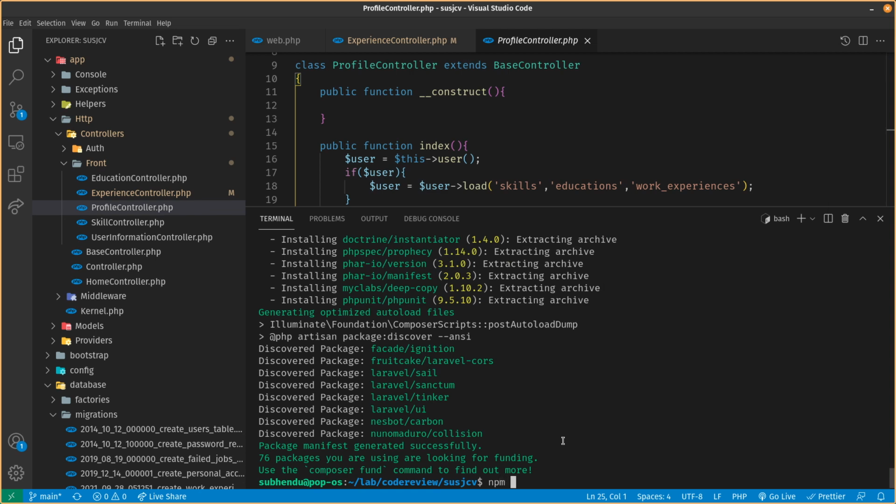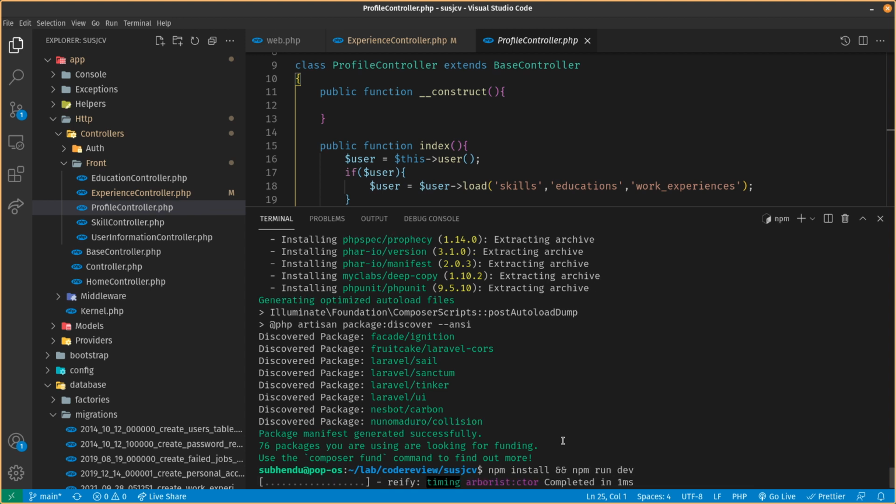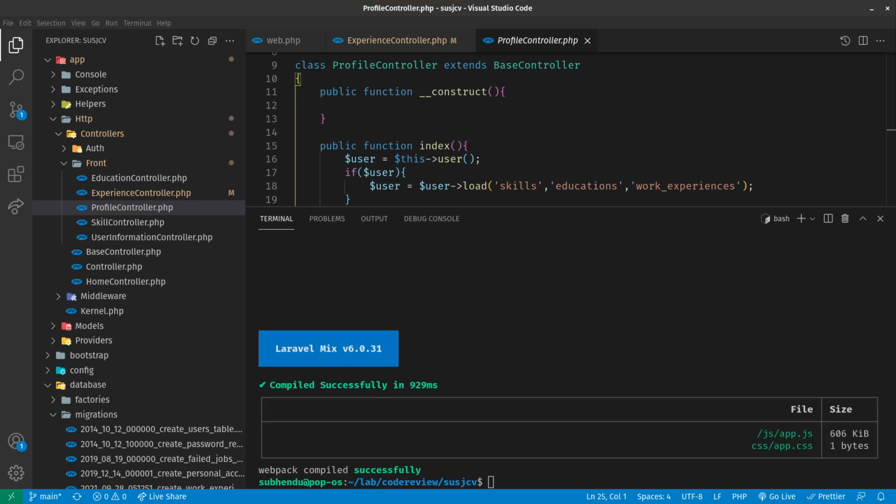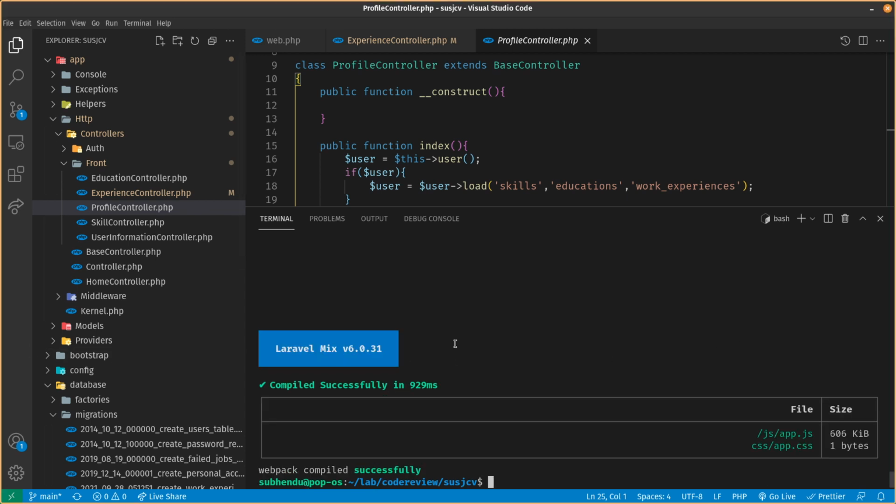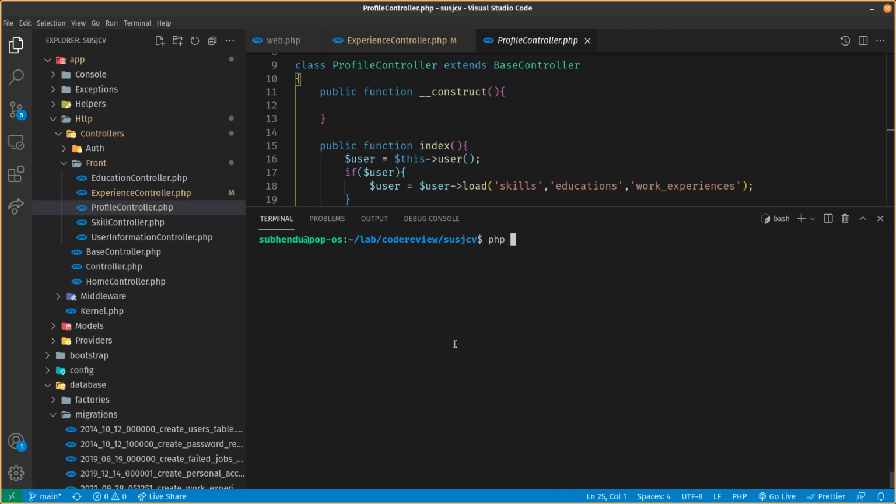Okay, once it's installed, let's do npm install and npm run dev just to compile assets. Okay, once everything is compiled, let's go ahead and php artisan serve and open this up in the browser and see how it looks.